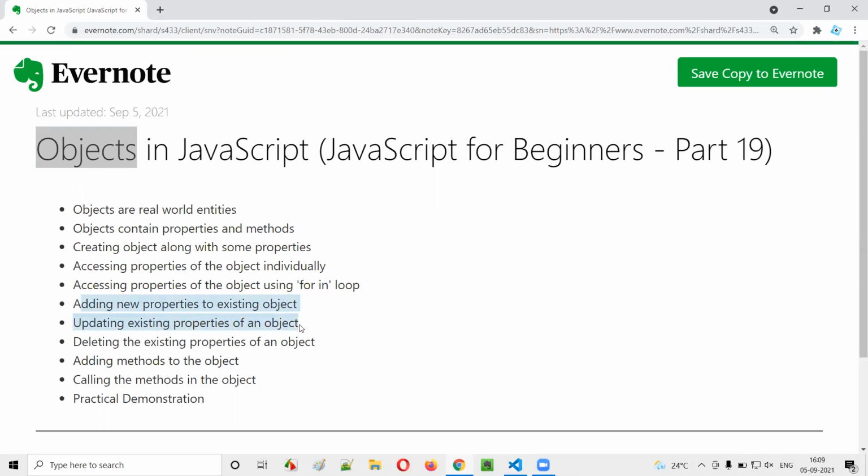And we can add new properties to the object, update the existing properties of an object, and delete existing properties on an object. All these operations we can do on objects in JavaScript, guys. Apart from accessing the properties and calling the methods or functions of the object, we can also modify these things, like adding a new property, updating an existing property, deleting an existing property, and many more. So this is all about objects in JavaScript, guys. This is how we have to work with objects in JavaScript.